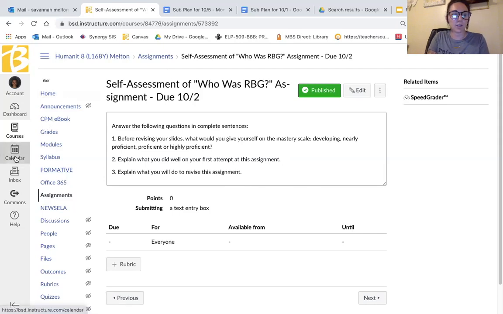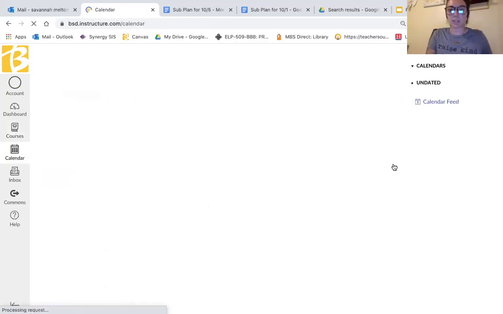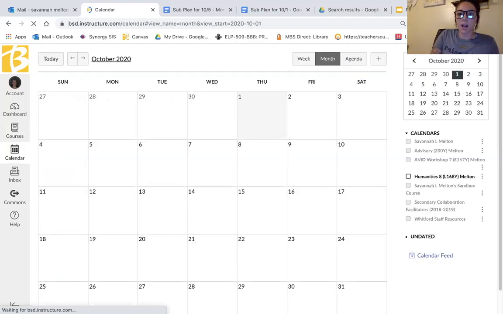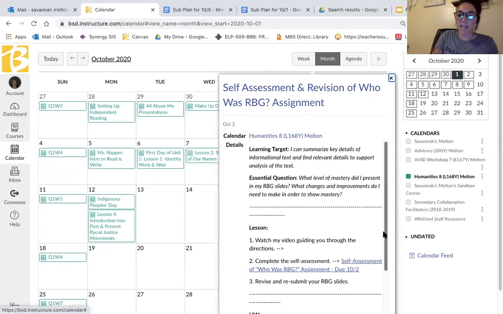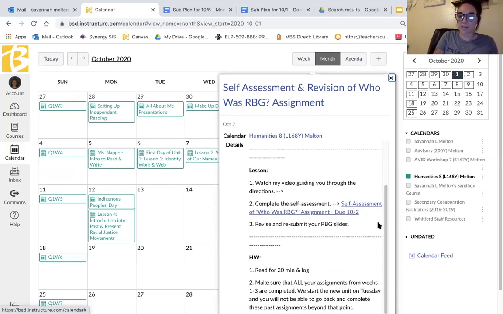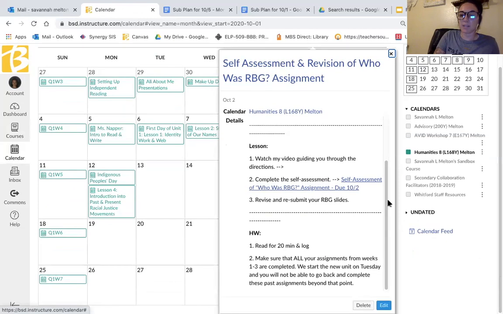Okay, let's go back to what else was on the calendar. Once you are done self-assessing, you're going to want to go into your slides, revise them and resubmit. On the original Who Was RBG assignment in Canvas, there is an option to submit as many times as you want to. So even if you've already submitted, you'll still have the ability to resubmit your new and improved revised version. Your homework, as always, is to read for 20 minutes and log, and also make sure that all your assignments from weeks 1 through 3 are completed.